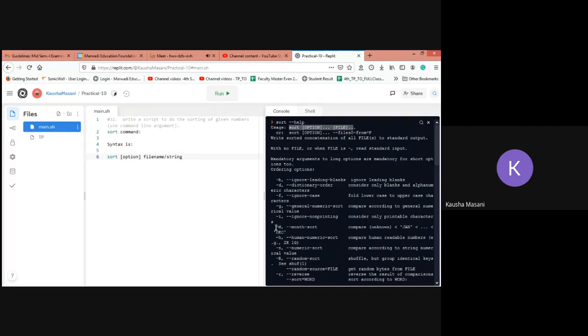Suppose you give sort dash capital M. It is going to sort it month wise. If there are entries month wise in a random order, it is going to arrange all those entries from January to December. Similarly, there is minus n, which is used for numeric sort, which we are supposed to be using in this practical, because we have to sort the given numbers, right?